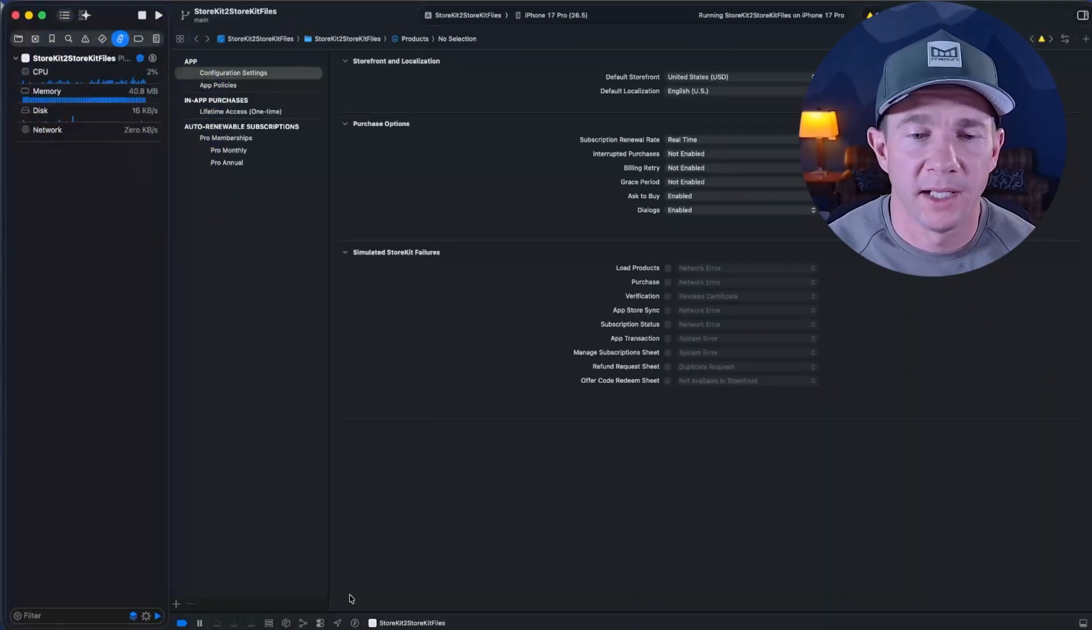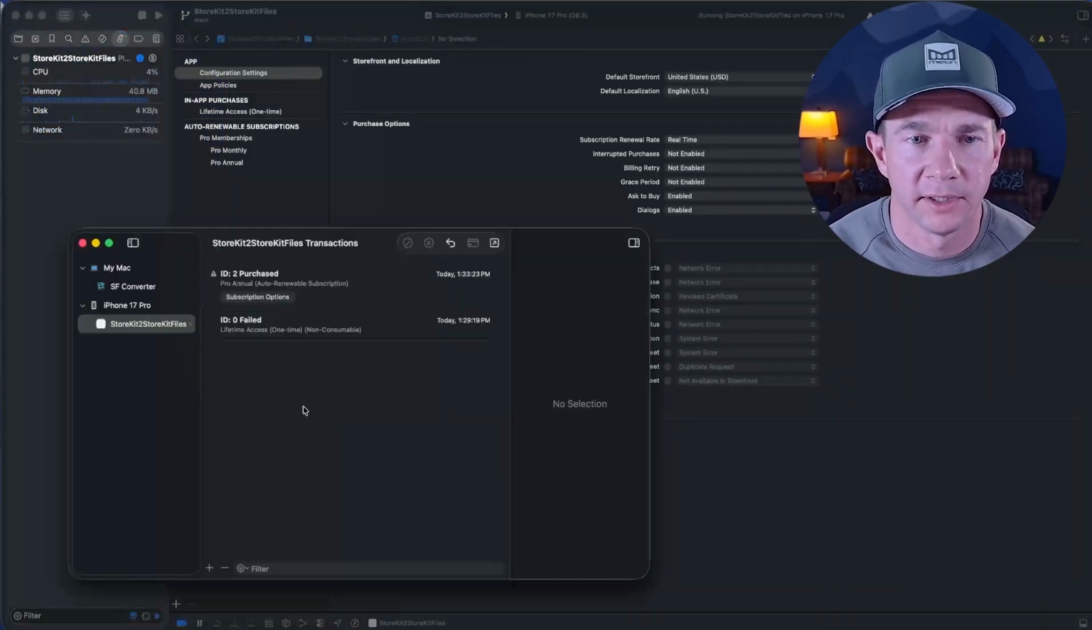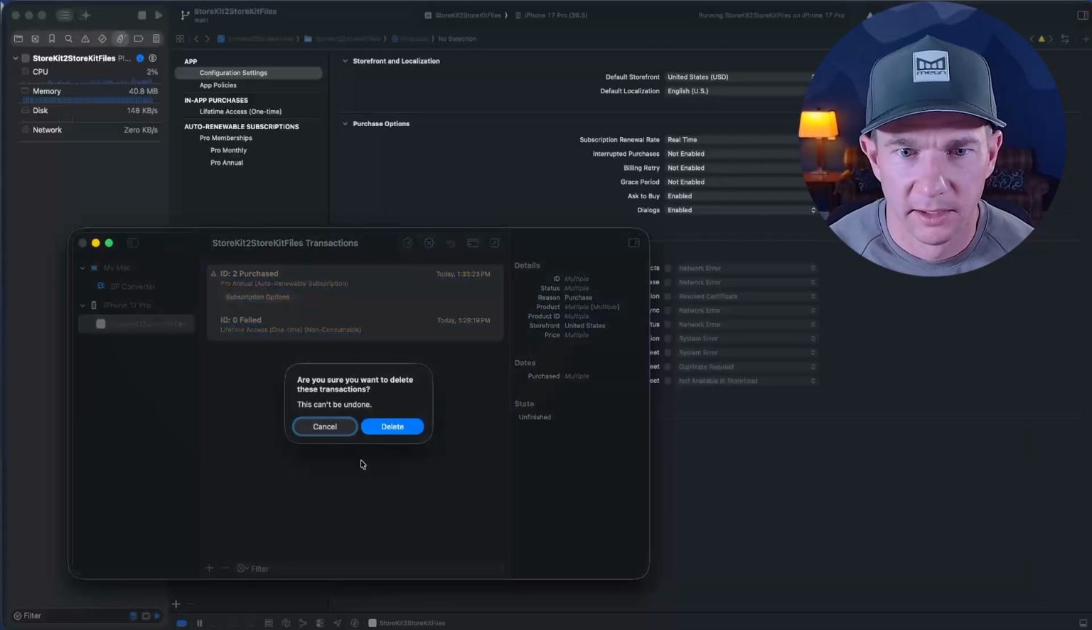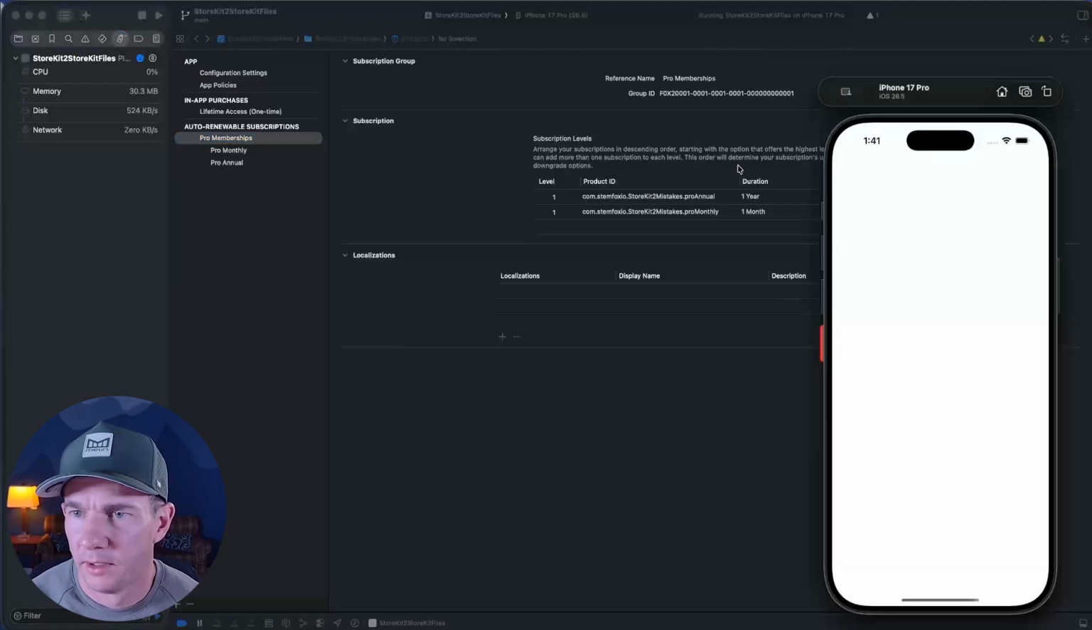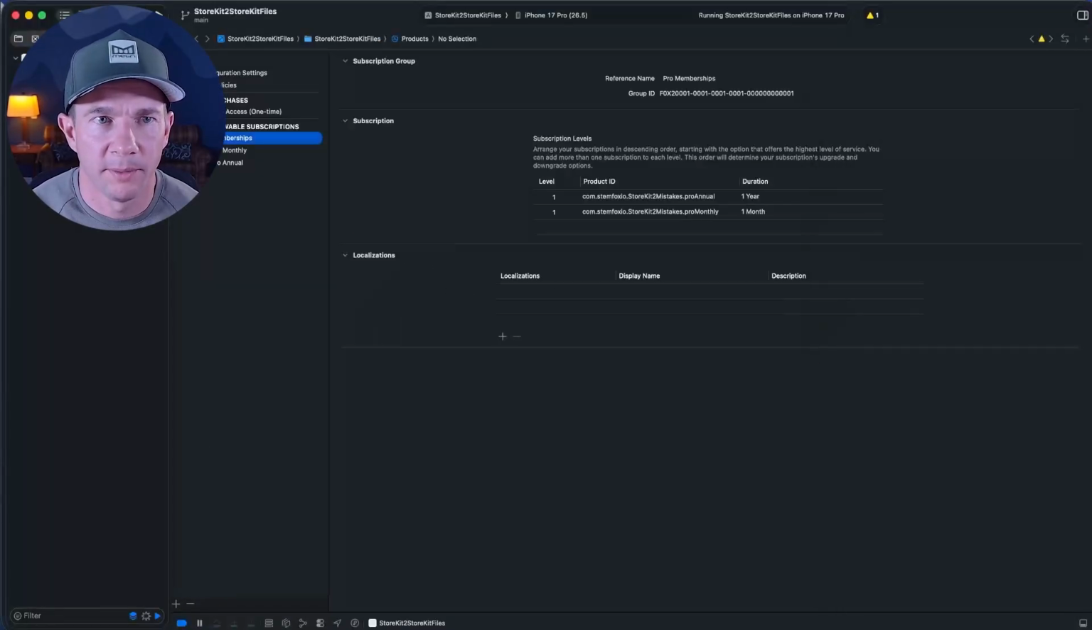Tip number 7 is that we can actually precede transactions. So let's delete these, and we're going to rerun our app, show that it's not subscribed. Oh, great. We're not subscribed. Now I'm going to stop that.